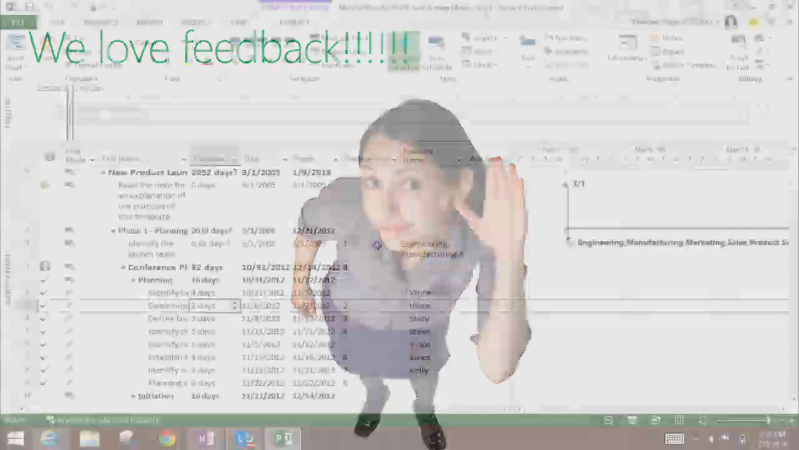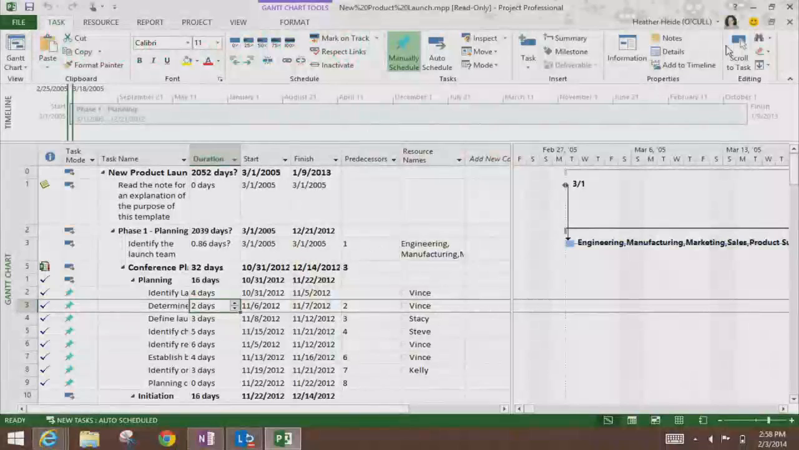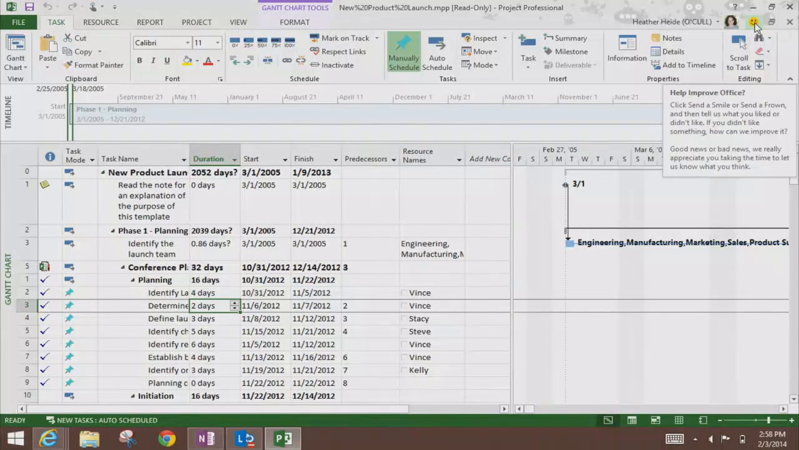Another great way to give feedback is if you notice all applications have this smiley face in them now. You can easily send what they call smiles and frowns. So if it's something you like, you can send it. Something you don't like, you can send it.